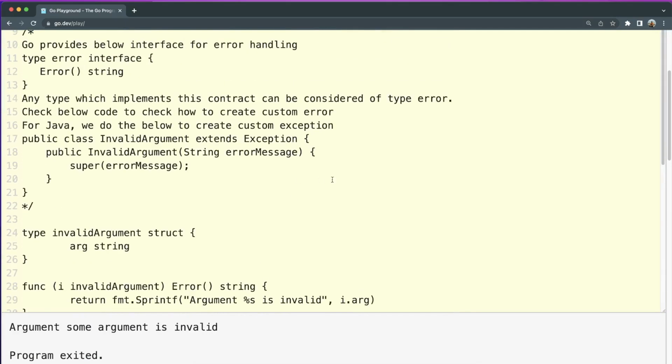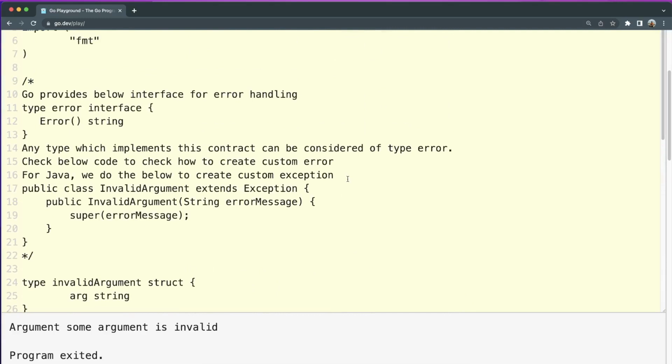So what have we learned here? Here we have learned how to create a custom error type and how to handle that error in Go.